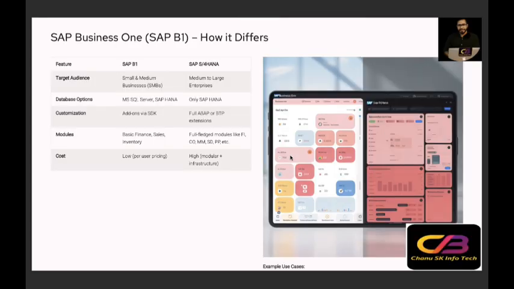So SAP B1, Business One. You might have seen it in Facebook and some ads. B1 is for very small organizations, where one to 10 end users are there. Okay. So for very small organizations and medium sized businesses, this B1 is recommended. Okay. So here the database is HANA database, MS SQL Server, etc. So this is only for small scale organizations.